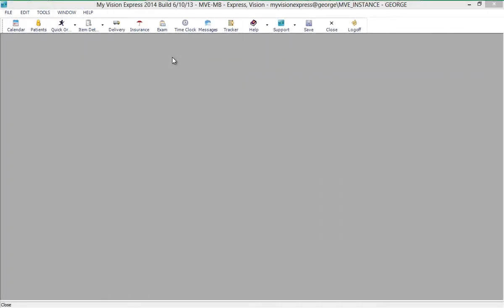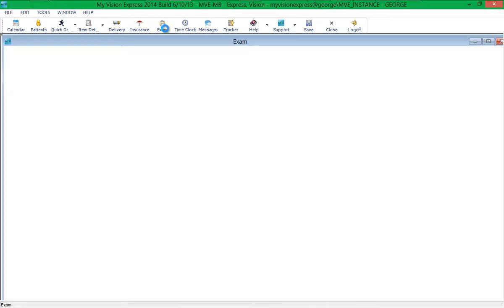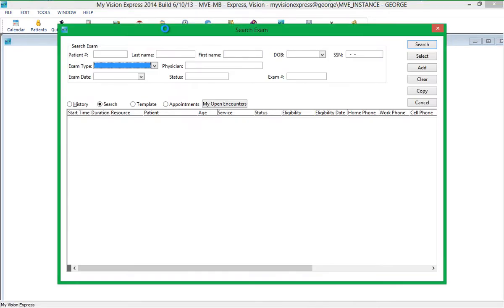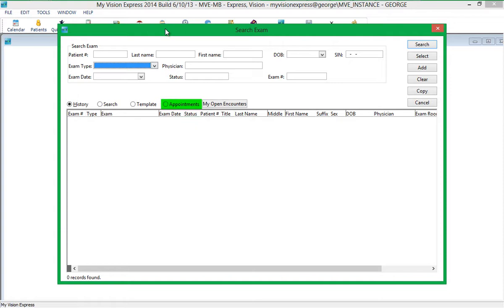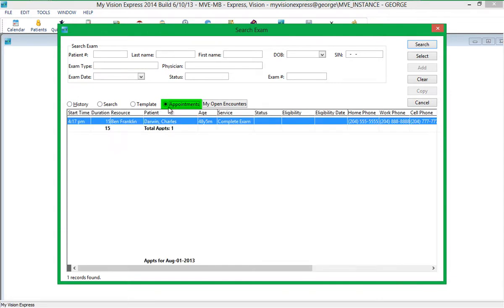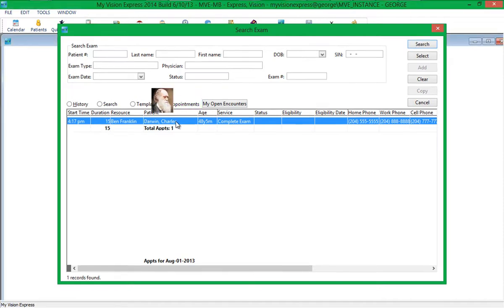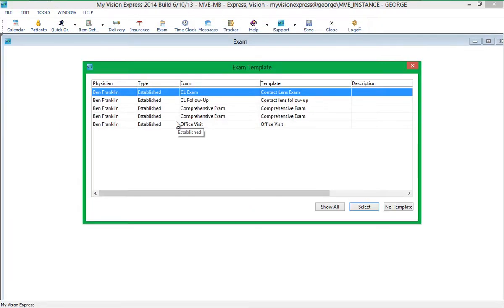The doctor can access the exam module by clicking on the exam menu option. This will open the search exam screen where you can search for a patient using different search criteria. For scheduled patients, click on the Appointments Radio button and select the scheduled patient. You have the option to use a custom template for the exam, or you can choose No Template to load all the tabs in the exam screen.